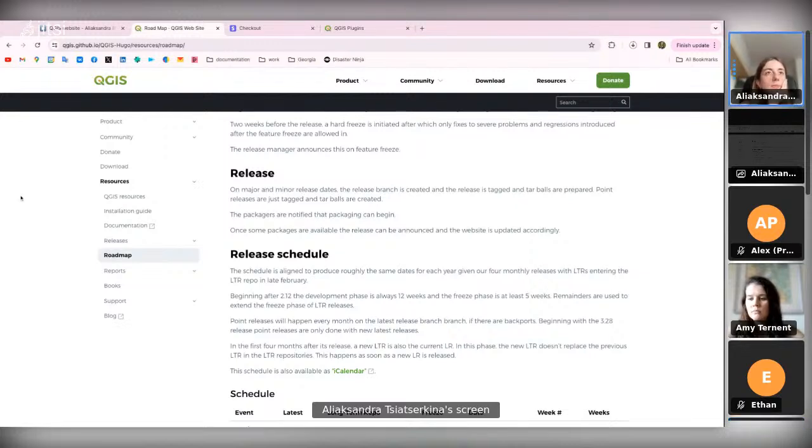Yeah, on the new website, probably not. Yeah, we should find it somewhere in QGIS Hugo. I think we kept it somewhere, but haven't put it here yet.